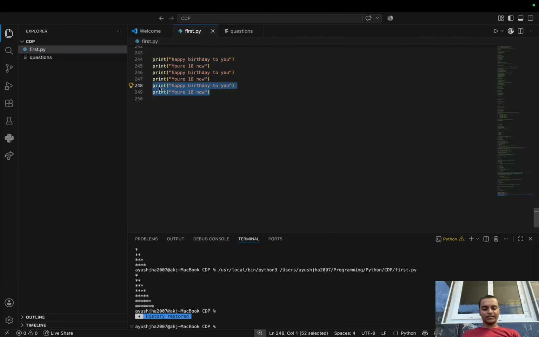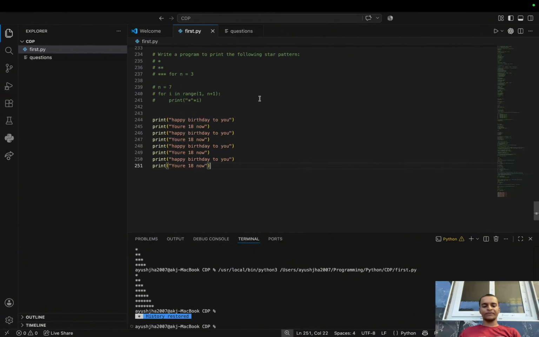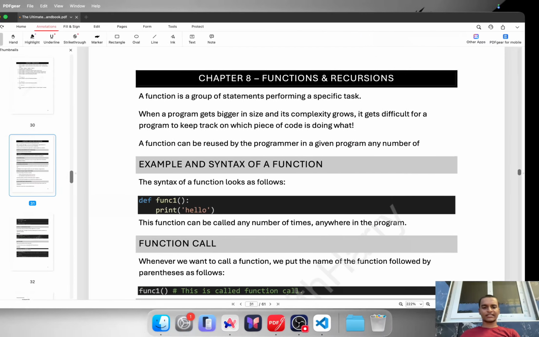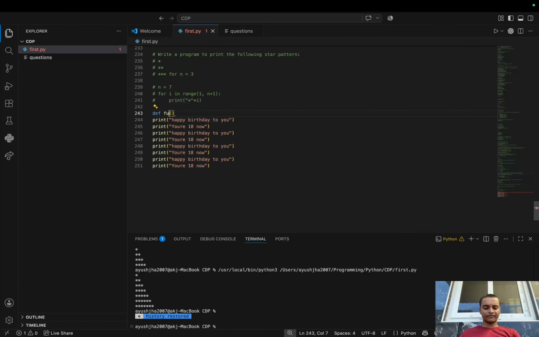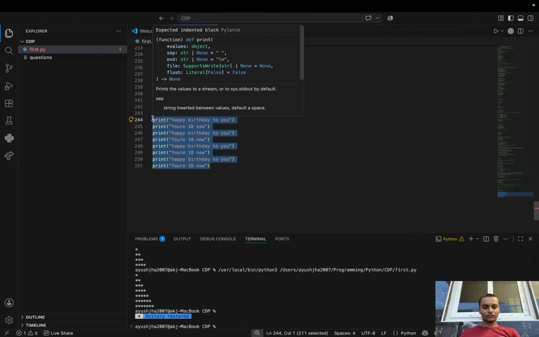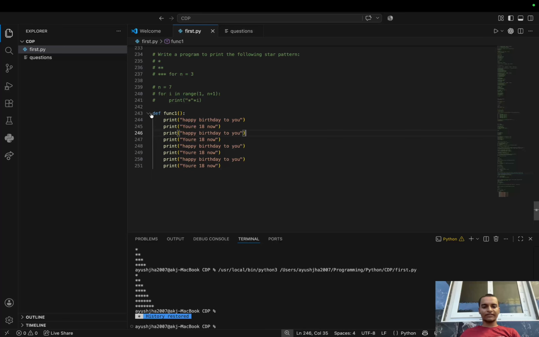It works this way: you define a function, and that function you're going to call. Now suppose I'm defining this function. How do you define a function? It's simple. Let's take any name for this function. Let's say we are taking function 1, so we will take function 1 and you can define this. Take this whole thing inside it. Now we have created function 1.